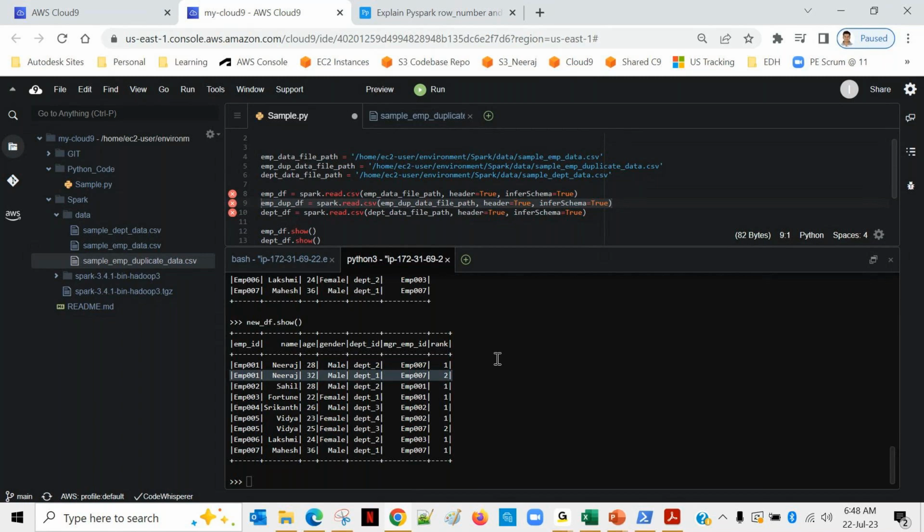So let's quickly do that. I will do new_df dot filter, new_df dot rank is equal to 1. And after that I will drop the column rank.